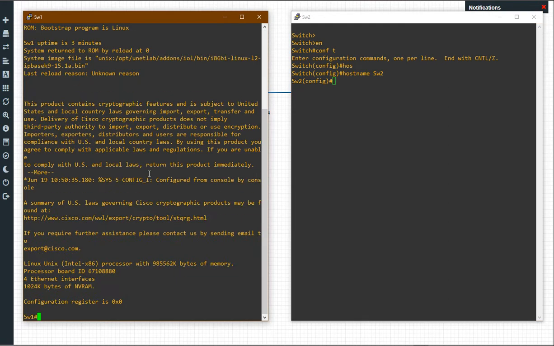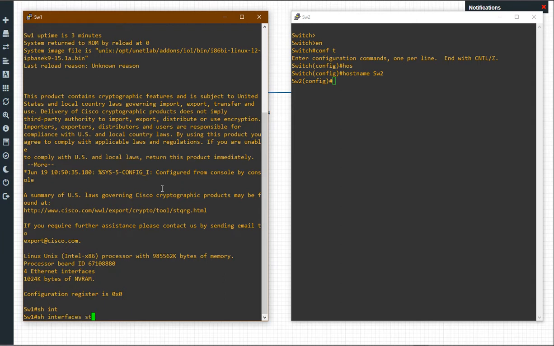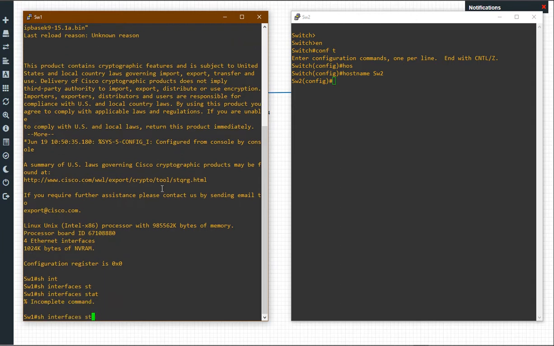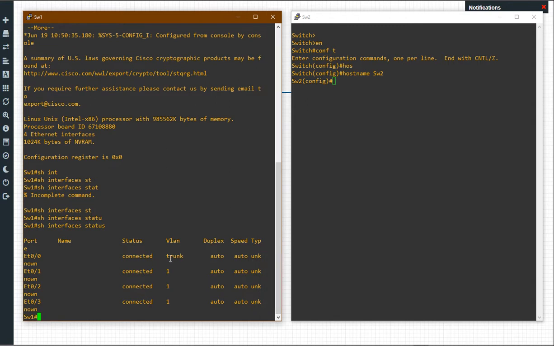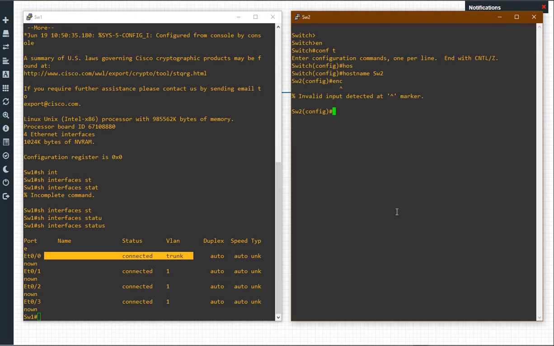Okay. This is the switch version. We can check the operating system and other details. Show interface. Let's see how many interfaces are here. So we have four interfaces, out of which one has become a trunk automatically, right? And let us check here also. Show interfaces status.